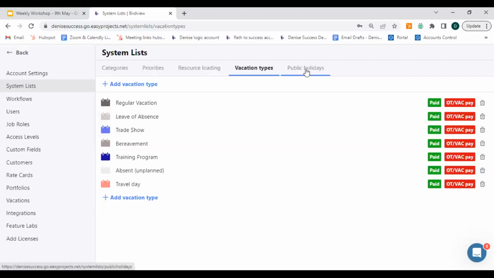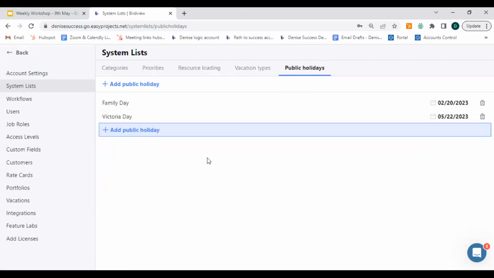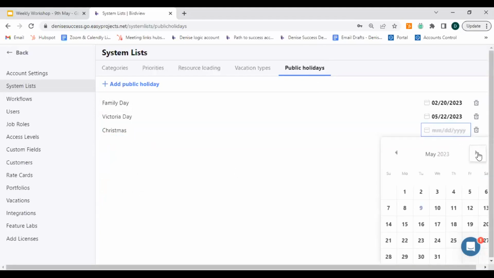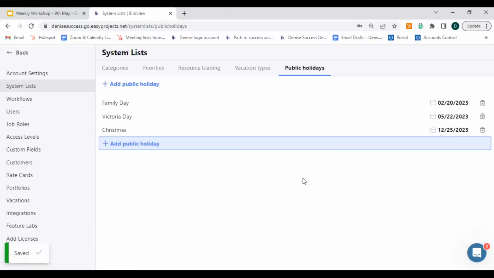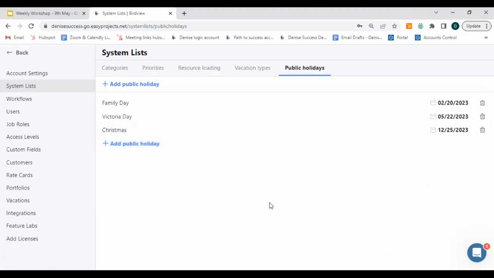You can also add public holidays to the system. Now, these are also something that can be specific to your company or the country or the region that you live in. So we have a couple of those in here as well. I'm going to add one more, let's say Christmas. And the date can also be selected. You can also delete public holidays if you need to.